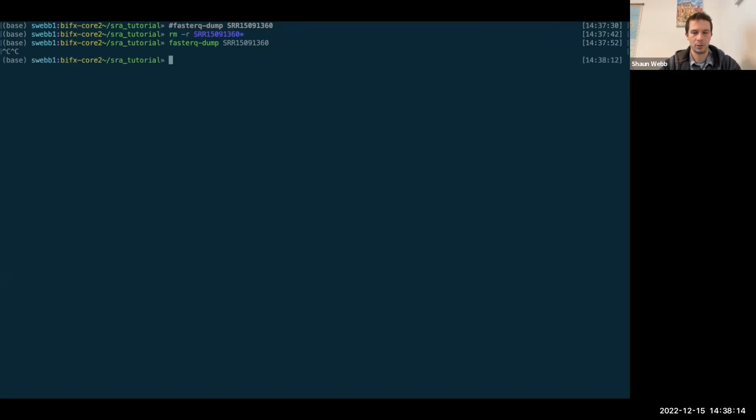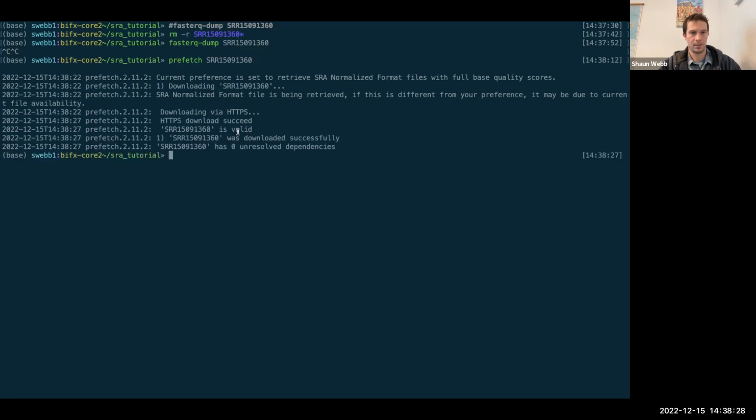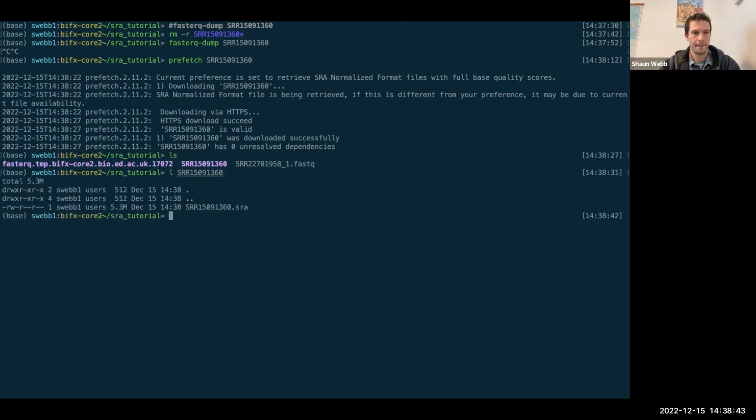The alternative is to use the newer tool, which is called prefetch, and to give it the ID. Okay, and what we can see, this is downloading right now, and that's it done. If I just do an ls, I can see that I now have this folder SRR with the ID. Let's have a look at what's in there. We have this SRA file, which is 5.3 megabytes of data, which is similar to what we saw. So that downloaded very quickly. That's me prefetching the data.